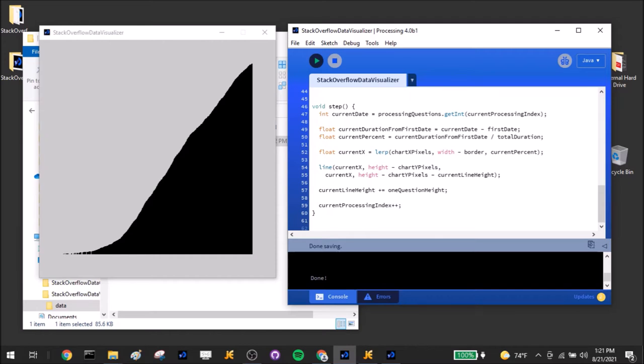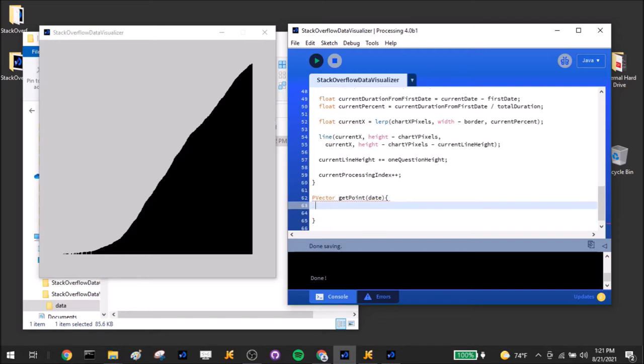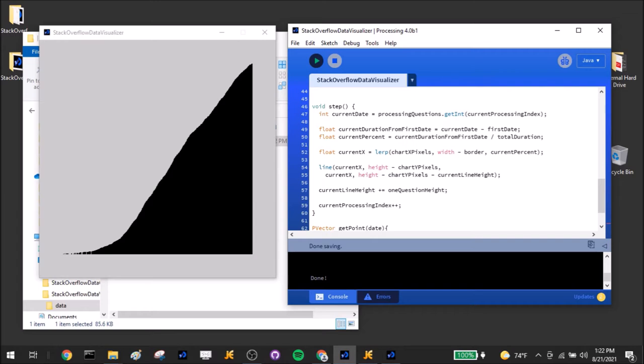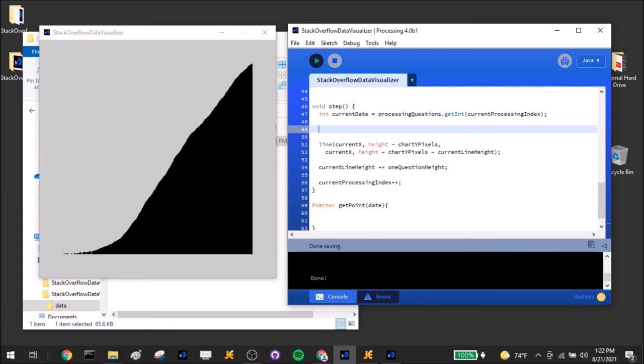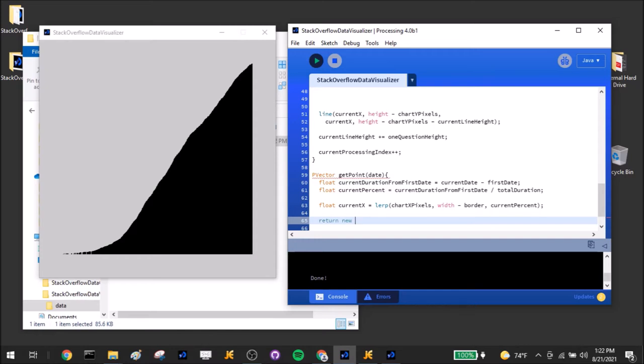Okay. So what can I do? Current date, so previous date. What I can maybe do is have a function that returns a point, an X and a Y. Sure, so like a PVector, getPoint, get point from an index or from a value, so from a date. And I'm gonna need some of this logic. So I've got current date, I need this stuff. And where do I calculate my Y? Get point. Why aren't you complaining? Oh, you're complaining because of this. So return new PVector, just so that stops complaining.